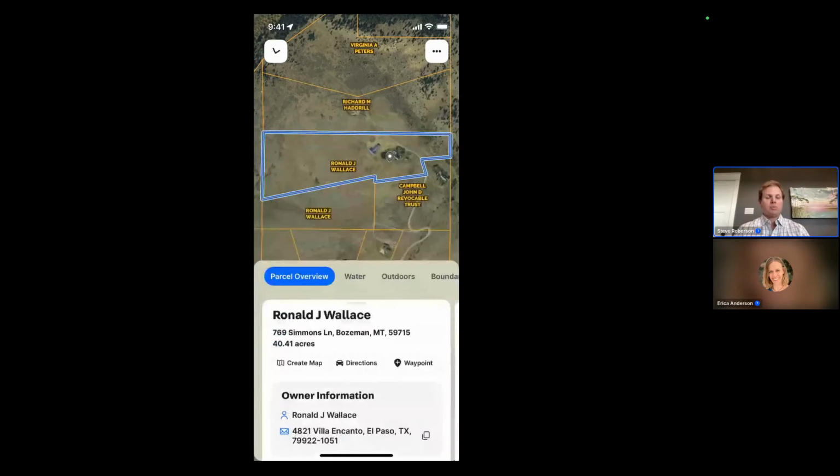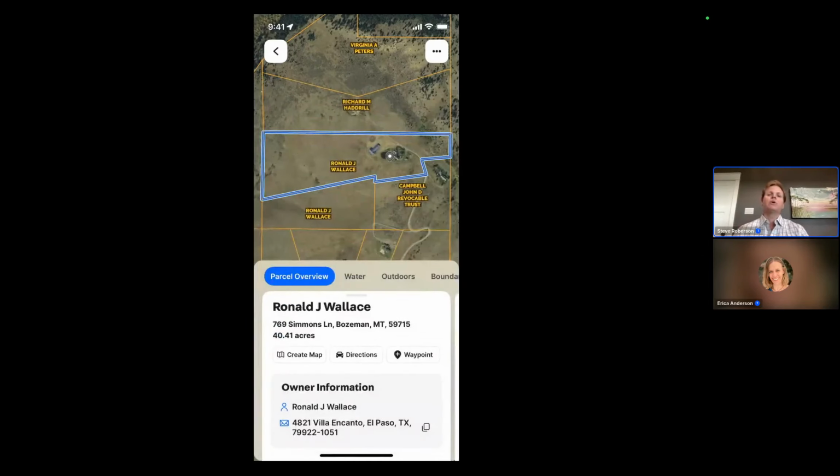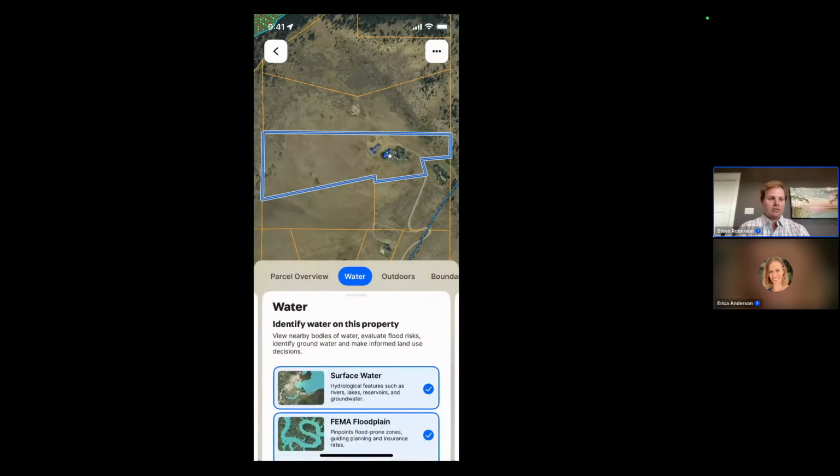I'll pull this card back down, and this is where Land ID becomes really unique. We make it super easy for you to cycle through a variety of layers that are going to impact the desirability, the value of a property. And so if I move to the next category, you can see just to the right, we have water right here. And I'll zoom out just a little bit.